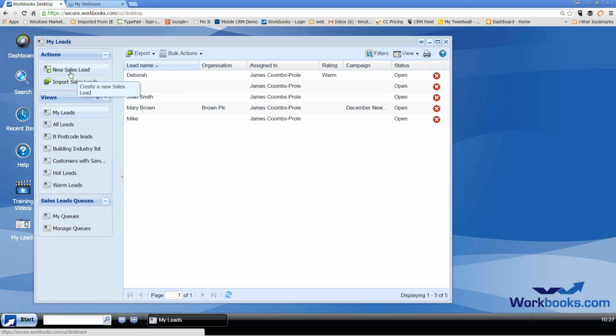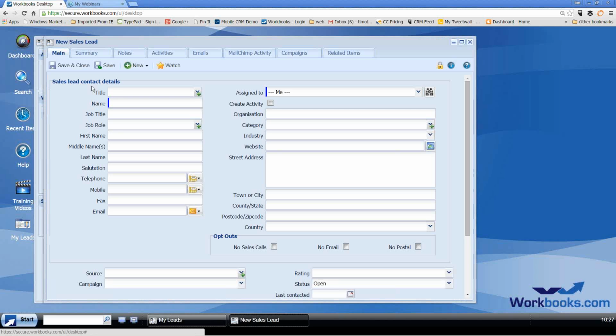Top left corner, there we are, we can create a new sales lead. We can put leads into different groups as well. But a very simple way of getting a new lead into the system.